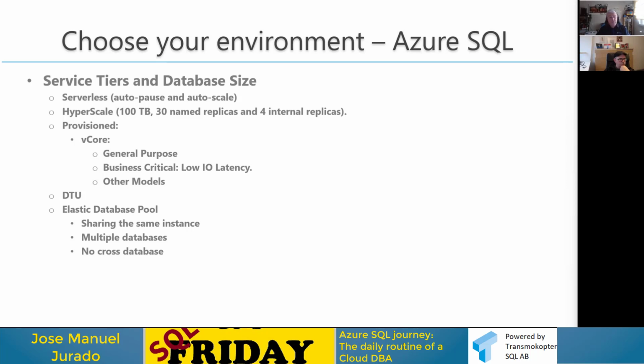As I mentioned before, it's not possible to run cross-database queries like you know in on-premises, but as I mentioned before, running an Elastic query is possible. What happens if I have a problem in the Elastic Pool, or we need to apply one patch, let's say, in the Elastic Pool? All the databases that you have in this Elastic Pool will be affected. So it's very important to know that Elastic Database Pool means that they are sharing the same instance.